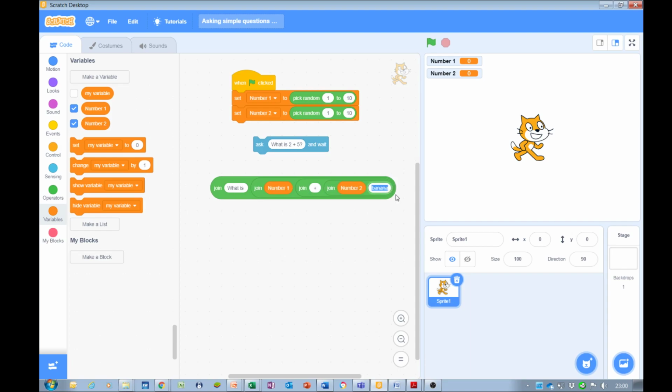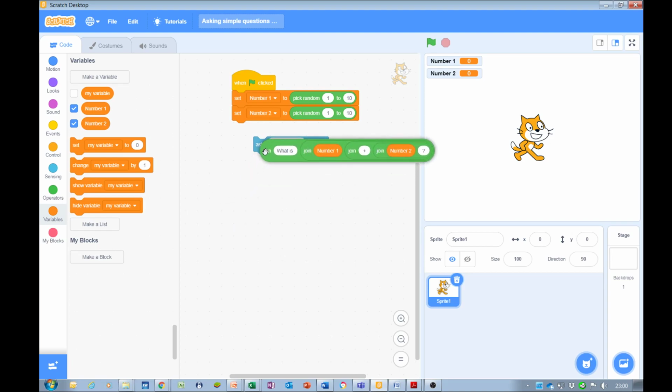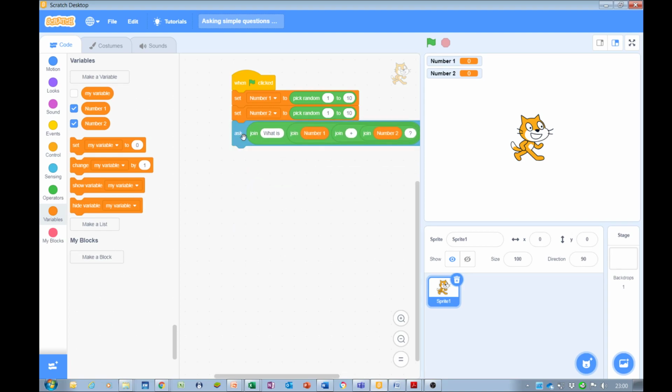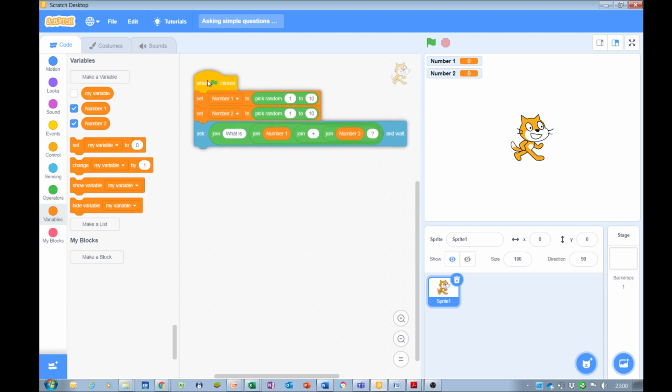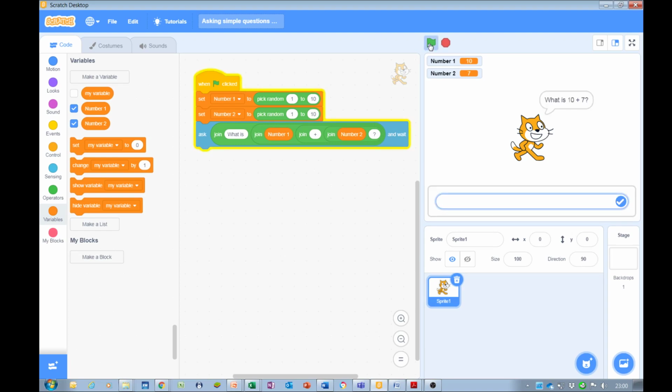And it's not a banana, so I'm going to put a question mark in there. So now I can put this block in to ask the question. If I bring this over here, just move this over so we can see it. If I test it, what is 10 plus 7? Well, I'll put something in, but it's now not going to do anything.